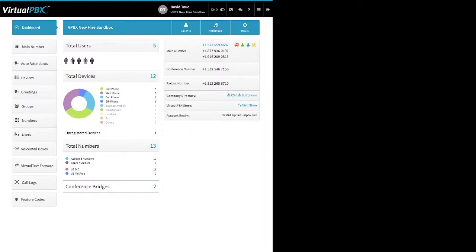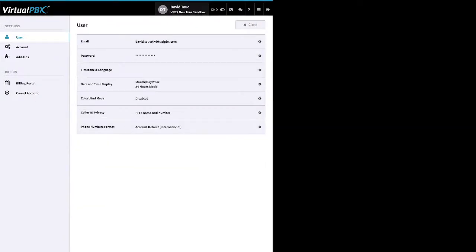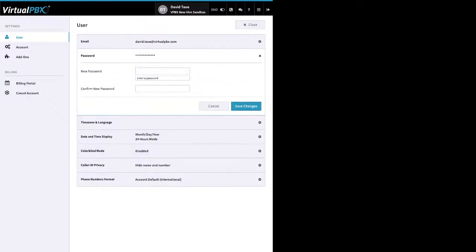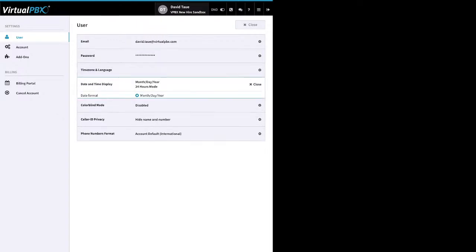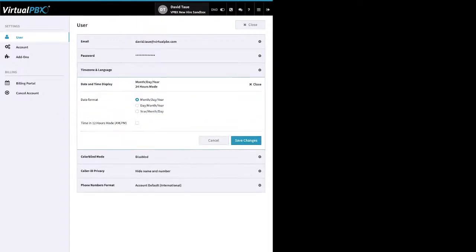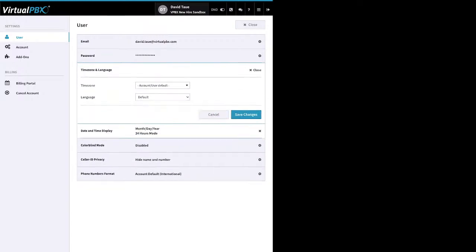If you look at the top center of the page, just to the right, you see my name there. I can click on that. It's going to bring up a big pop-up window. This is my user account information. Right, so the primary thing people change is their password. You can also change things like the date format, the time, right? If you're going to go 24-hour time or not. Here's your time zone and language options as well.